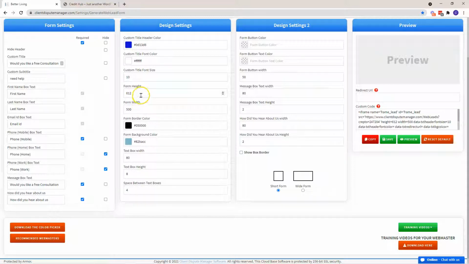So if you're not going to be changing the height and the width of the lead form and you have all the text boxes added into your lead form, it may appear to have a scroll bar. A scroll bar is the one that allows you to move down and up, just like this one. If you don't want a scroll bar in there, then you may want to play around with the height and the width of the form.